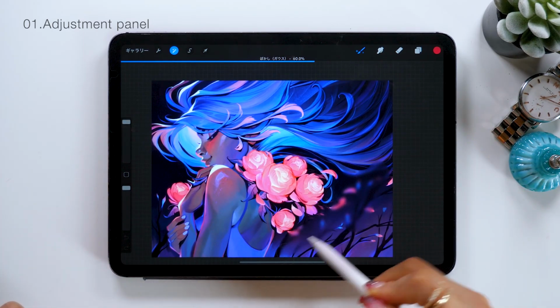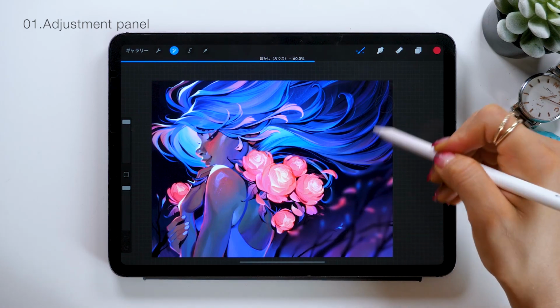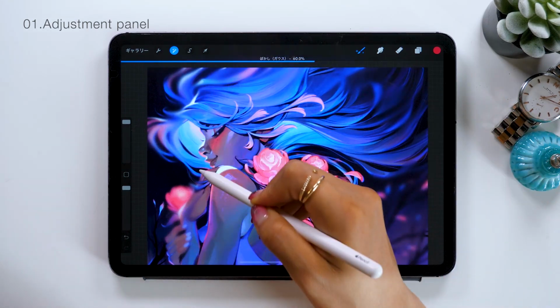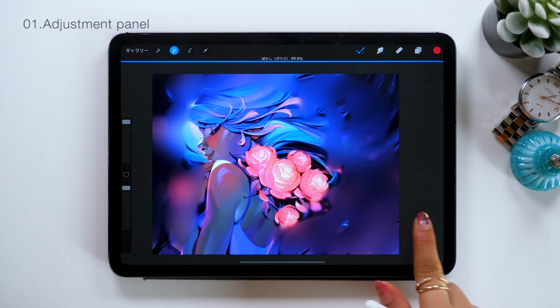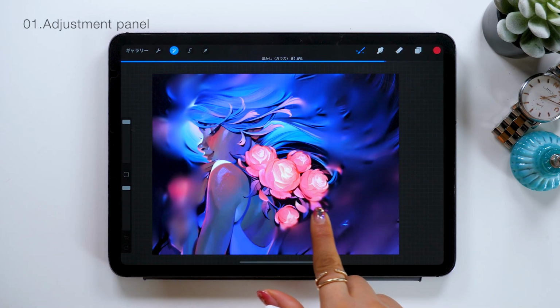If you wanted to keep the roses clear and blur everything else, for example, you can just draw on those areas with the Apple Pencil. You can drag left and right to decide how blurry you want those parts to be.